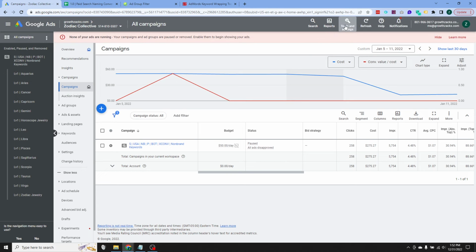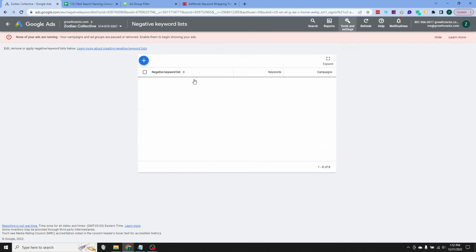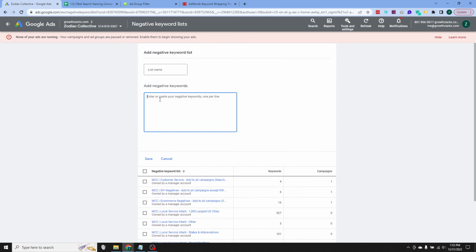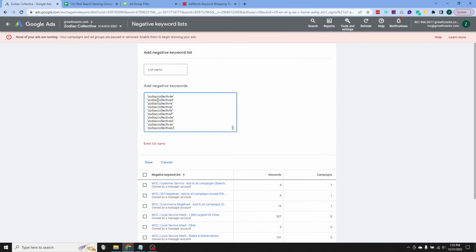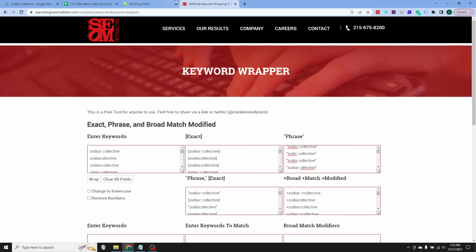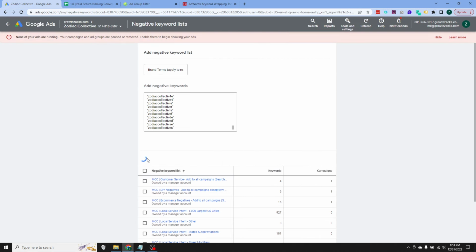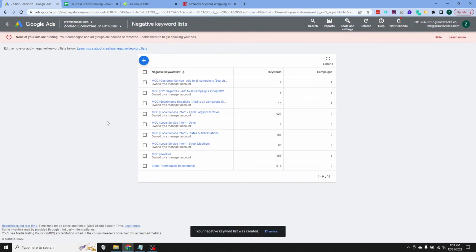So we're going to take this. We're going to make a new negative keyword list. So we're going to go to Tools, Negative Keyword Lists. We're going to make a new one. We're going to paste everything that we just had in here. And we're going to name it based on this. There we go. Brand terms, apply it to non-brand.